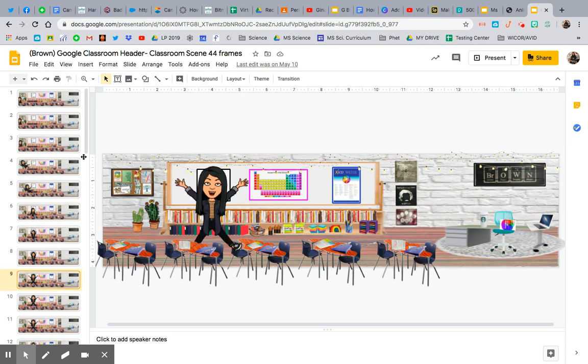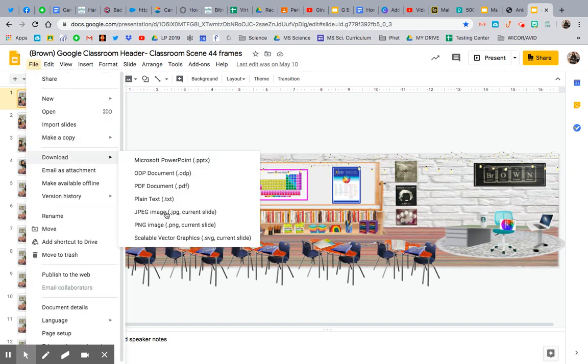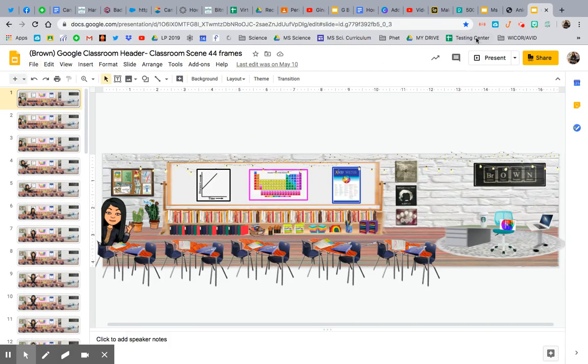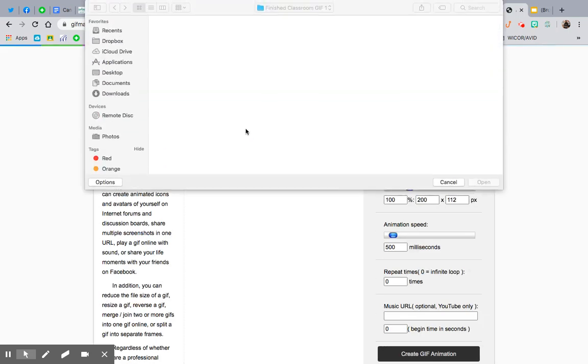So when you have your frames ready to go, you simply go here, and you go to download, and you download it as a JPEG. I like to save them all in one folder, so that way it's easy for me to upload it to gifmaker.me. I save it as the number 1, 2, 3 to coincide with my slides. Then I go here to gifmaker.me, and I upload my images.